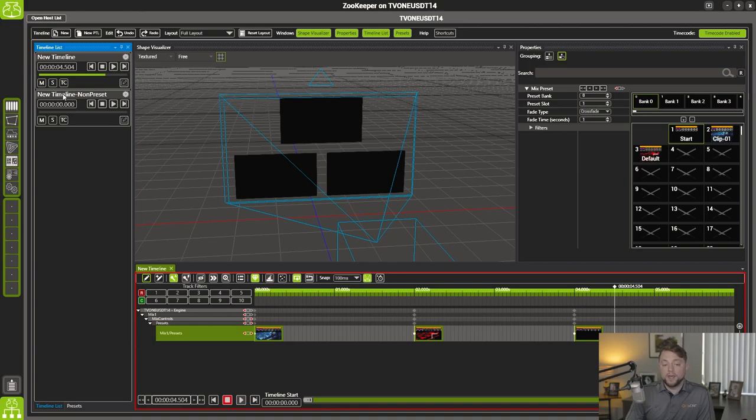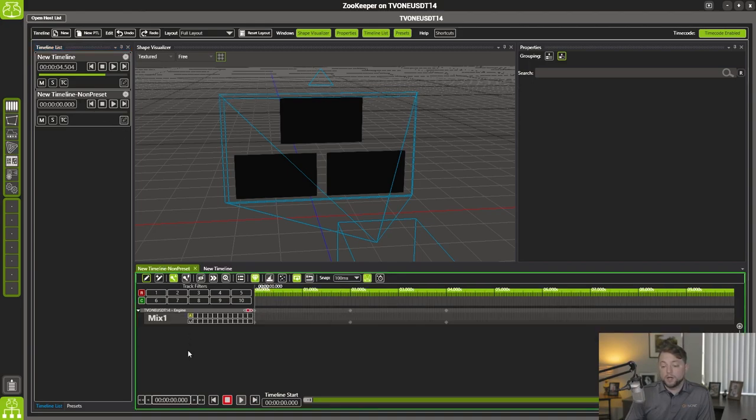And what that's going to do is actually create a standard timeline. And if we go in here and edit this timeline, it looks very similar. It is our standard timeline. It has taken all those presets that we had on there and converted them to a standard timeline for you to have full control editing over. And yeah, that's all for our new preset timeline.